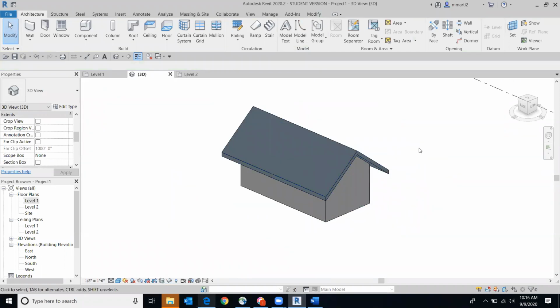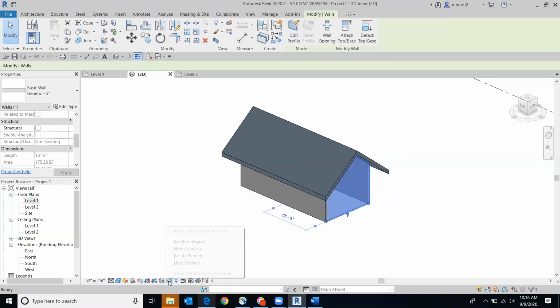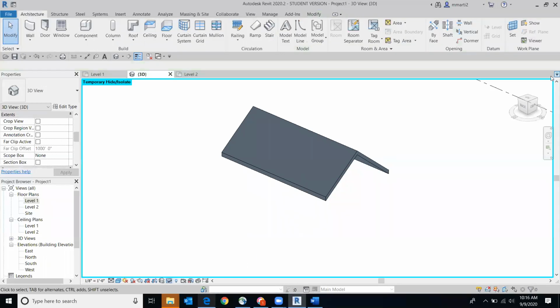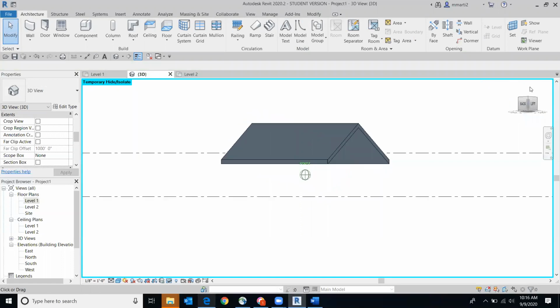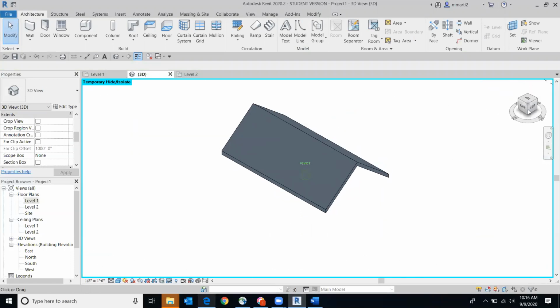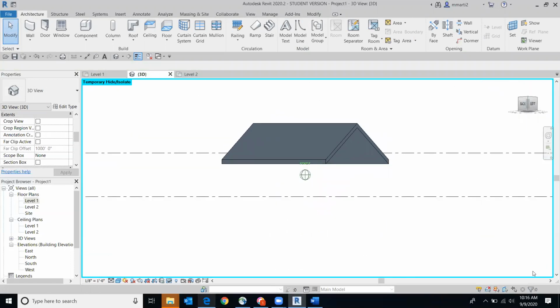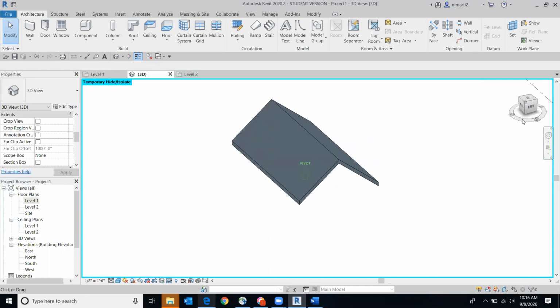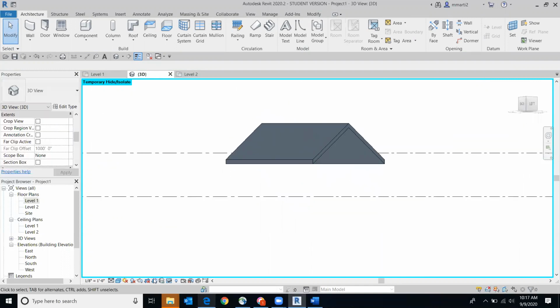If I wanted to hide all of my walls at the same time, I can click on a wall, go to temporary hide isolate, and hit hide category, and it hides all the walls at the same time. Sometimes that's necessary. This depends on the work that you're doing. But the important thing to remember is this is temporary, and it's just kind of the easiest way to do it. I use this one the most.